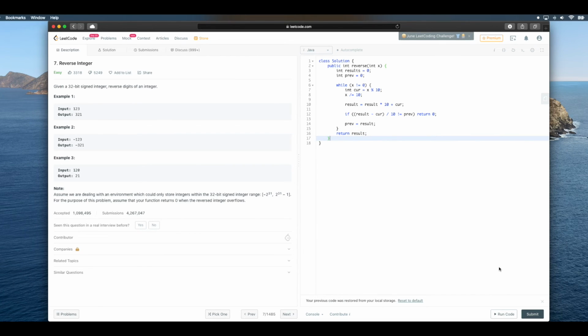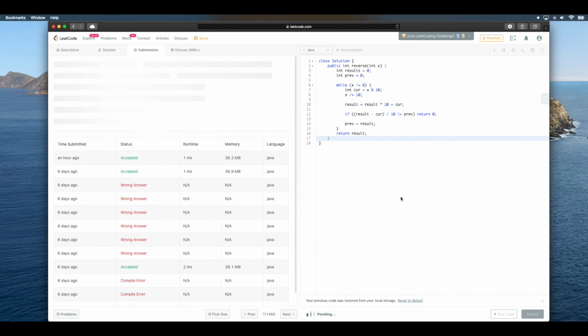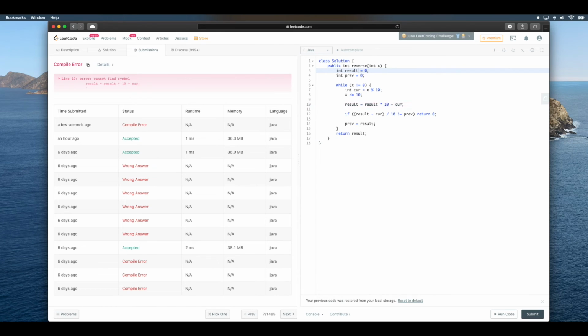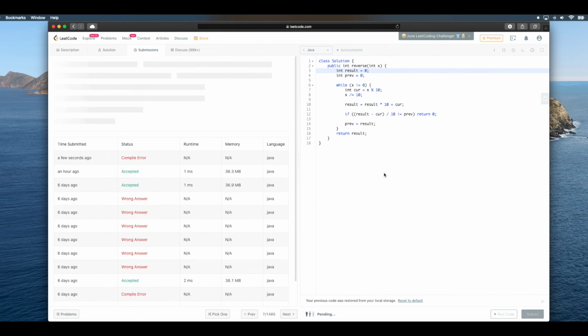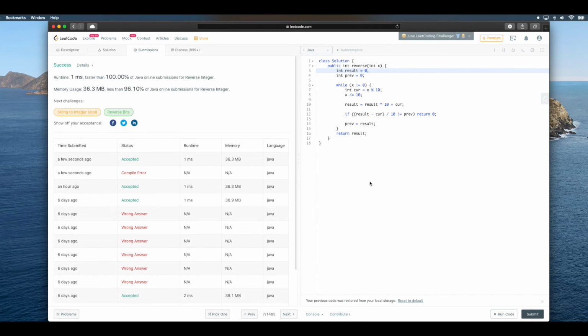And let's see how that works. Accidentally added an S to my results. Try again. And there we go. We're faster than 100% of online Java solutions and have a memory usage that's less than 96%, which is definitely not bad. Now let's take a look at the time and memory complexity of this.